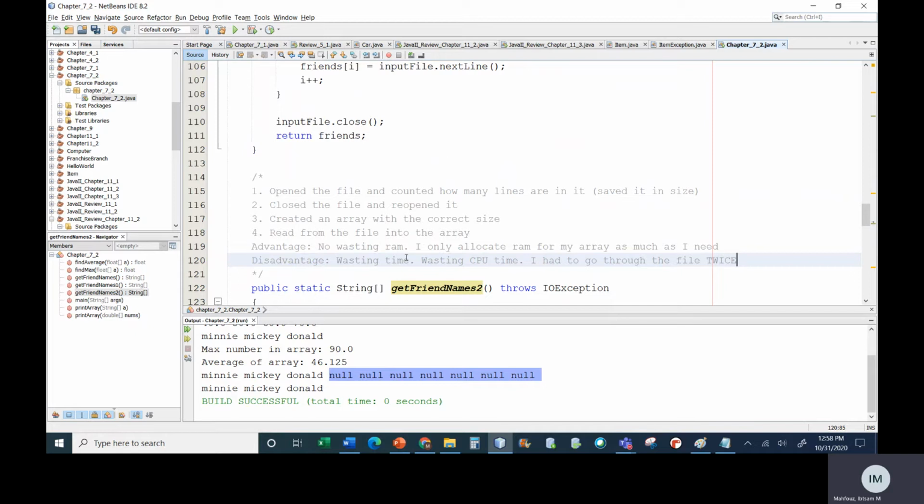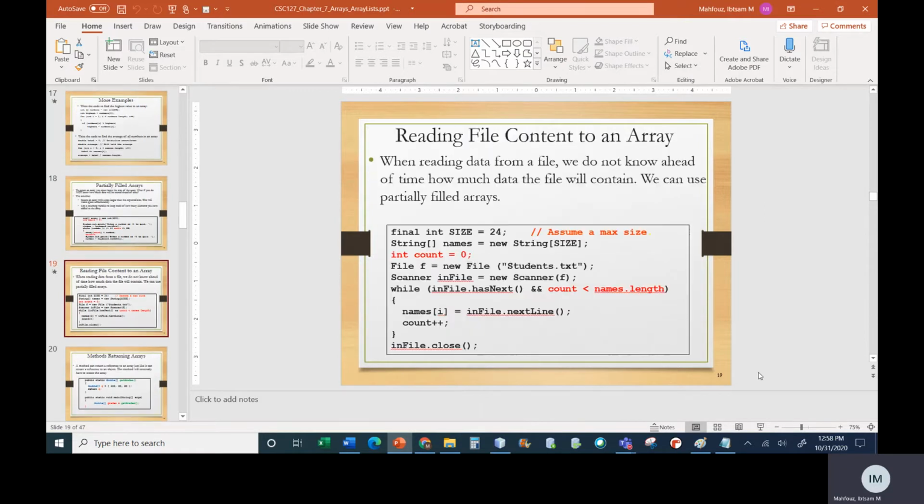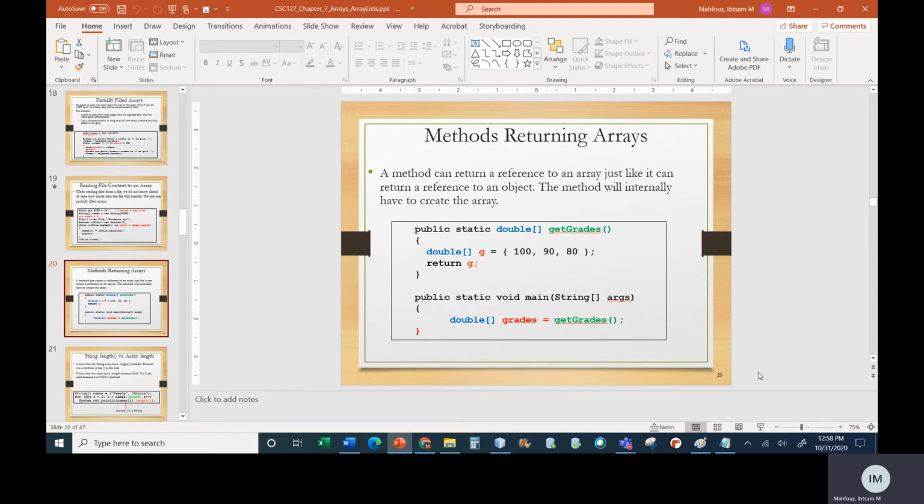So this is a trade-off that you as a programmer will sometimes have to make. Am I okay with wasting RAM, or am I okay with wasting time? Which one is more important to me? And so arrays have this limitation because you have to know the size of the array before you start. We talked about methods that are returning arrays in the last video.